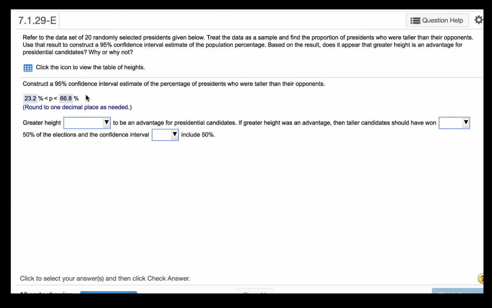This interval spans a range that contains 50%. If there was an advantage, this entire interval would be greater than 50%. So our answer will be greater height does not appear to be an advantage for presidential candidates. If greater height was an advantage, then taller candidates should have won more than 50% of the elections, and the confidence interval does include 50%.